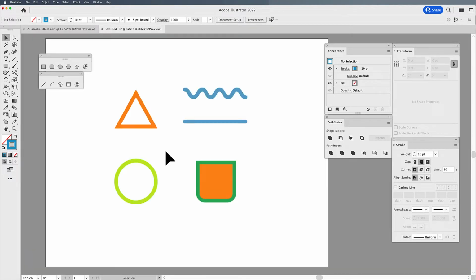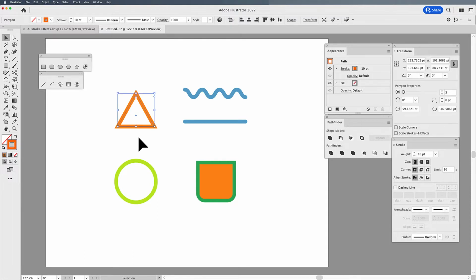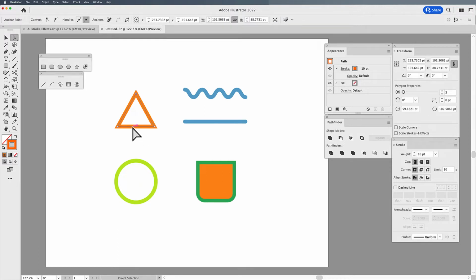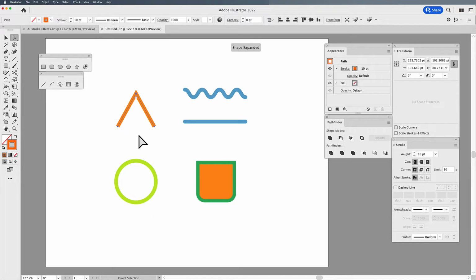So if I wanted to begin to manipulate these shapes, say I have this triangle, and I use my Direct Selection tool, which is the letter A, and I select the bottom path and hit delete, it's going to delete the bottom portion of my shape. And you can see that the lines are going to give me a perpendicular end to that line.